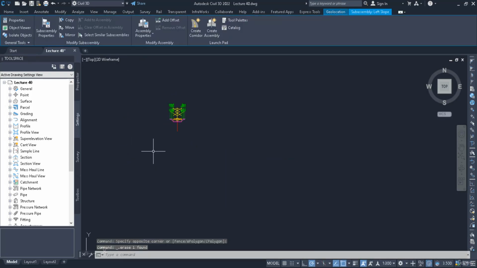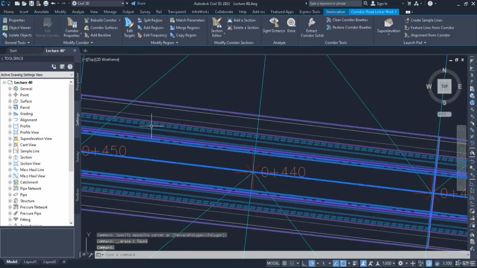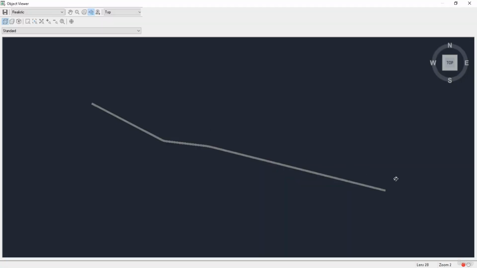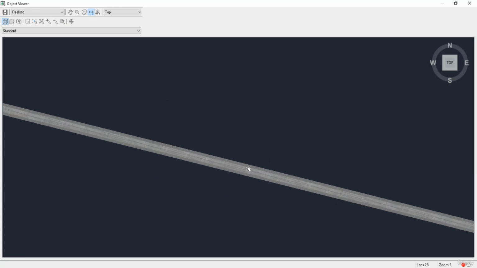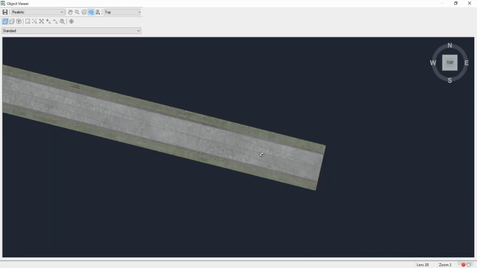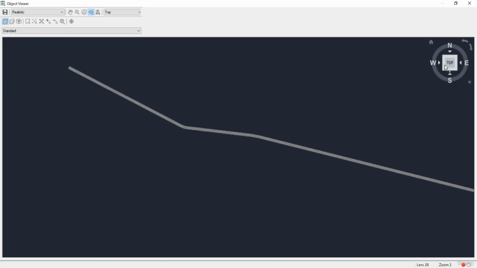What if we remove both slopes? Now, once we rebuild the corridor, you can see the slopes part is gone and no warnings appeared this time. And if we try to visualize it in 3D using Object Viewer, here you can see we have a straight path. There are no errors because of the slope.